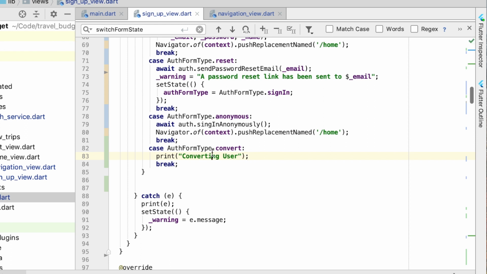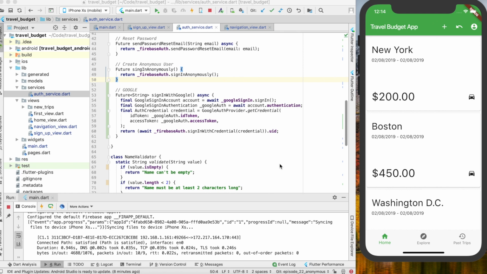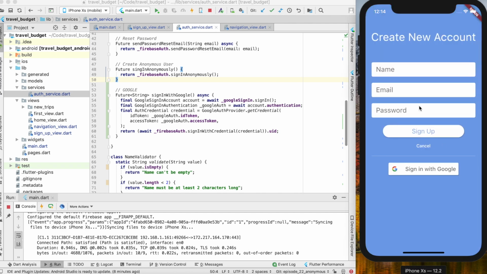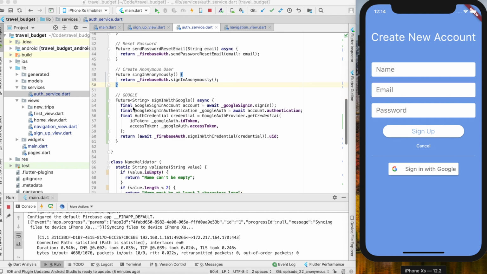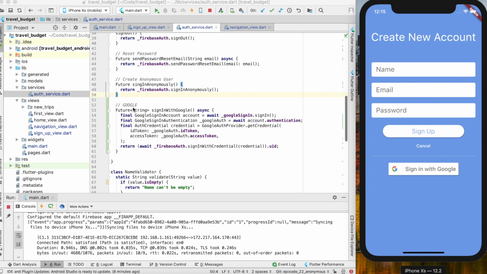All right, the next thing is we need to create the logic for this in our auth services. We need to create the logic for when a user is upgrading with email and password. So to convert there's going to be basically 2 ways we can convert the user. We can do it with the email and password, or we can do it with our Google sign-in down here. Both are going to require new functions in our auth service. So let's go ahead and do the email and password one first.